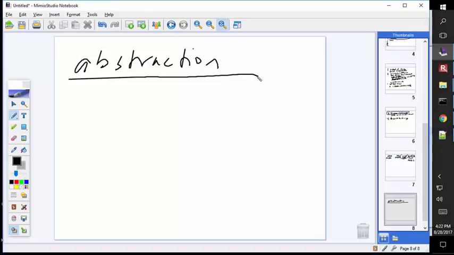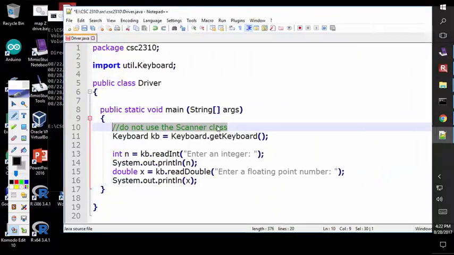It's there. If you really want to see how to use it, you can look at keyboard.java and it's all in there. But I'm not going to ask you about Scanner stuff on the test. It is too complicated for what we need to do in this class, especially at the very beginning. So I really have hidden all that complexity inside this keyboard thing.